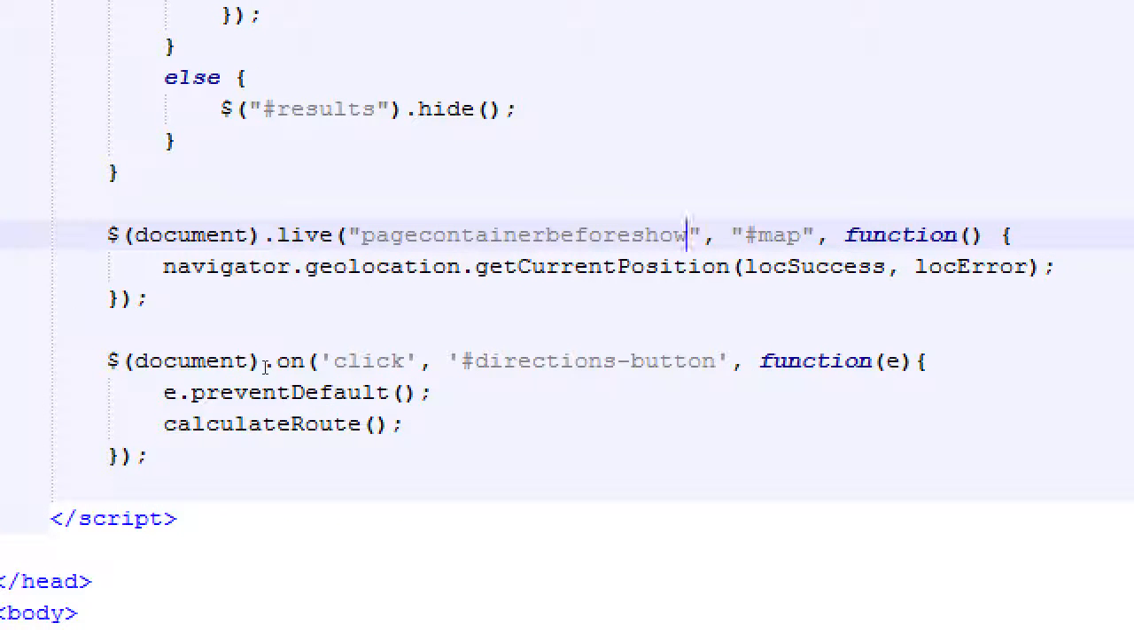So sometimes code changes, code evolves. For whatever reason, page container before show is the preferred way. Page before show has been deprecated. That term means it's not as important as it used to be, and eventually with jQuery Mobile 1.6, it won't even exist. So we're between those transitions at the moment.